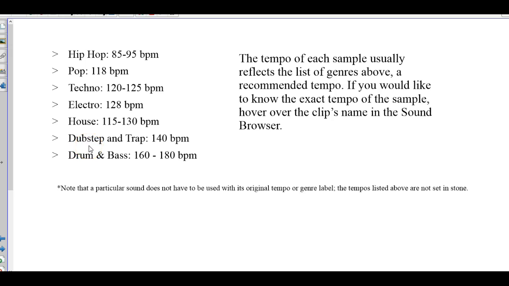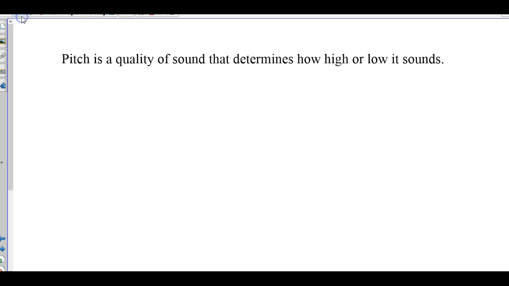The tempo of each sample usually reflects the list of these genres. If you would like to know exactly what tempo a sample has, you just hover your mouse over the clip and it'll say exactly what tempo it was originally recorded at. In addition, EarSketch puts similar tempos together in folders.